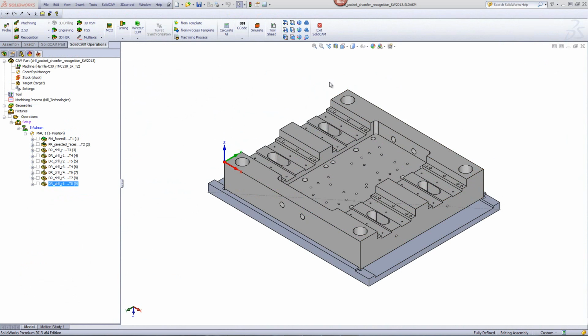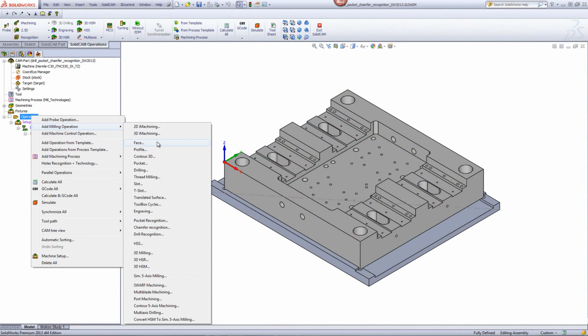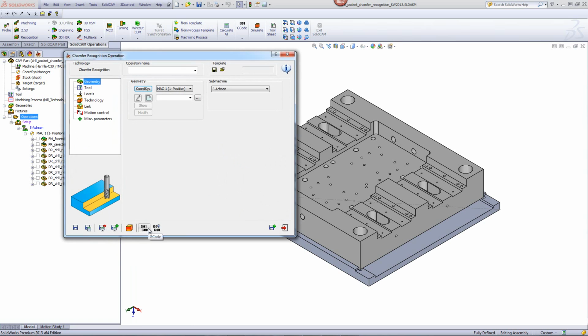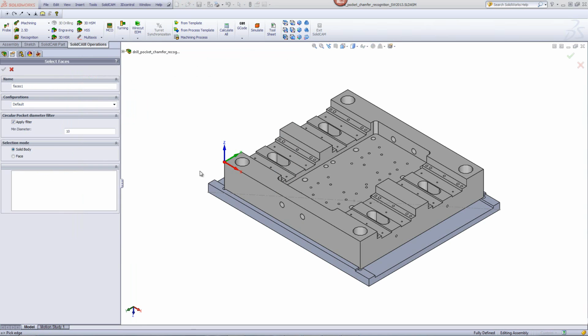Now, what I'd like to do is add another operation to remove the chamfers around the edges. For that, I'll go into Add Milling Operation, and we have the option of Chamfer Recognition. I'll choose my geometry by just clicking on the part. I'll also set a filter so that anything larger than 20 millimeters in diameter is not chosen. I'll click on the part itself, and I'll accept it.